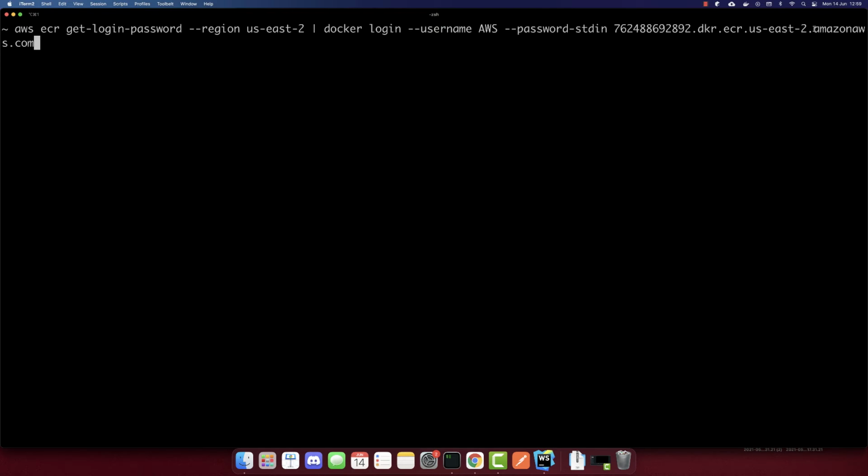.docker.ecr, this is also the same region, and amazonaws.com. Let's run this command, and we successfully logged in. And now what is left is to push our Docker container to the Elastic Container Registry.